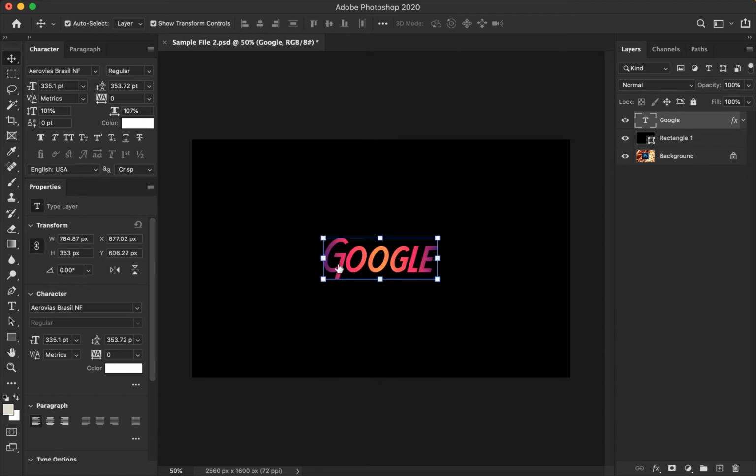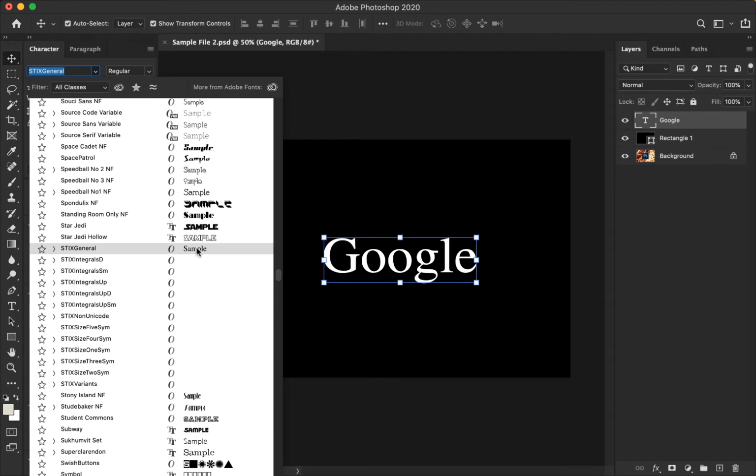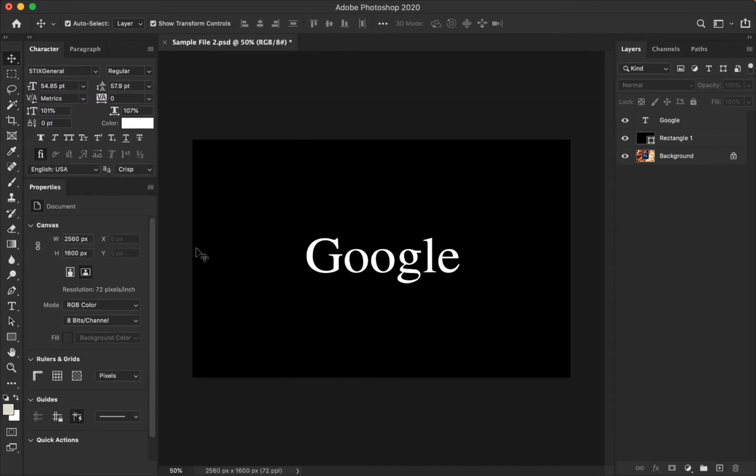I want to remove all the layer styles that this layer has by dragging and dropping the FX icon to the recycle bin. All of them are gone. And now I want to change the font. I want to choose Sticks General. So in this project, I want to cut all letters of Google and put a color on every character.